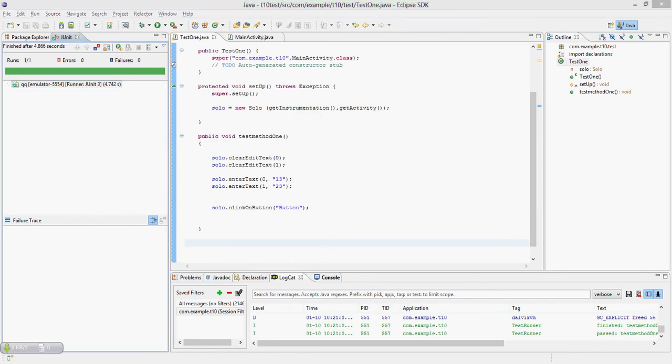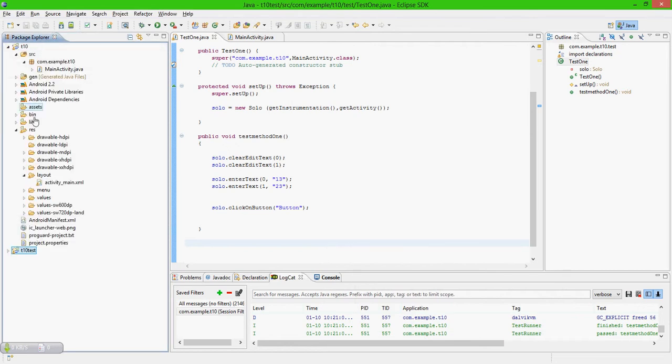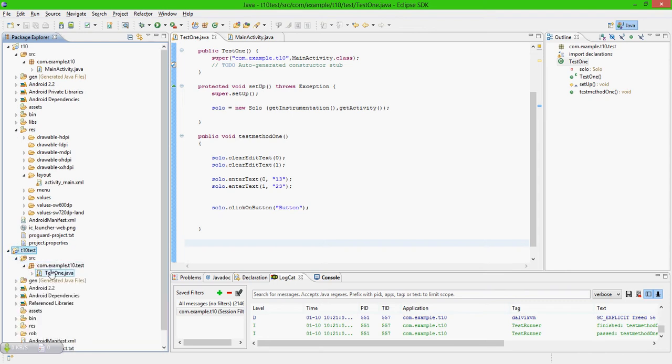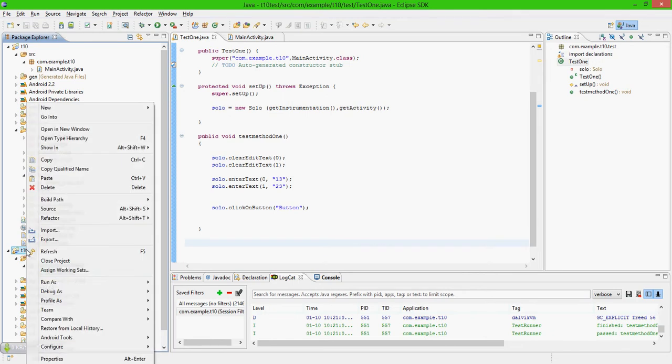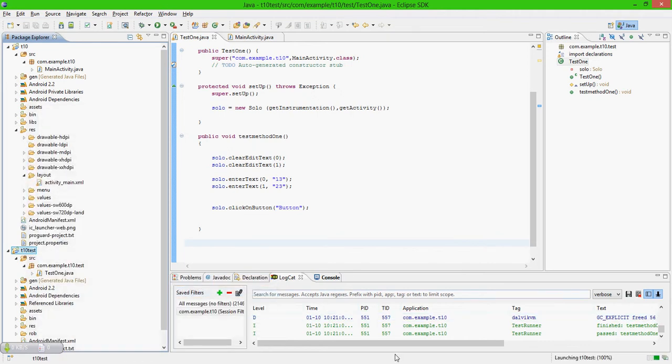Let me quickly run the test method again. So I will close this window, and this is my test project. This is my Android test project, and inside that you can see I have my test1.java class, which is a JUnit class. So I'll be running it again as a JUnit.